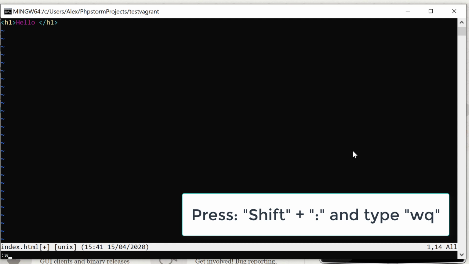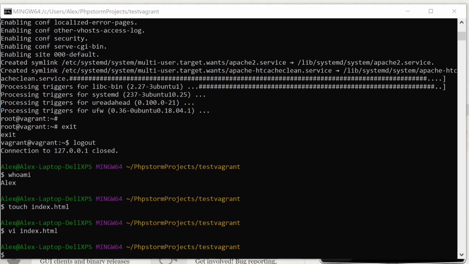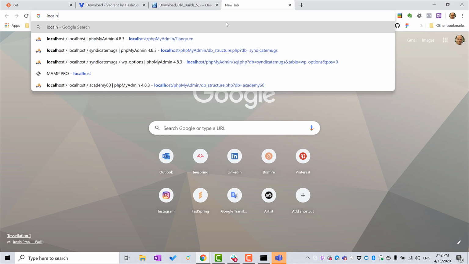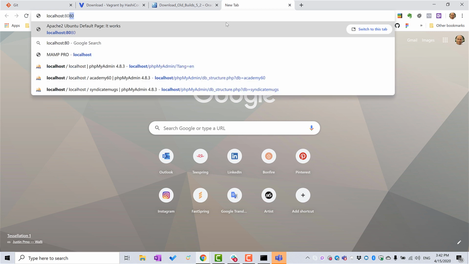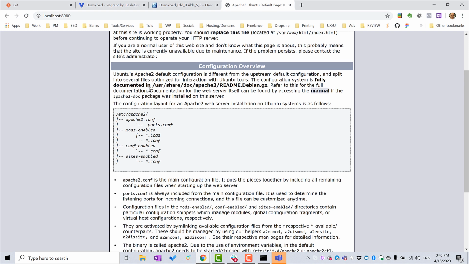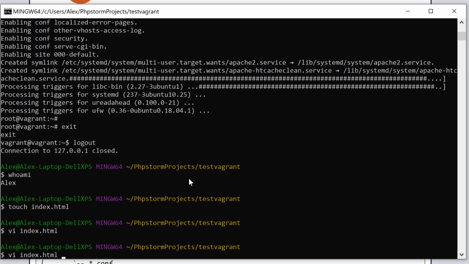Let's save it and let's try to launch Vagrant to make sure that it works. So I'm going to open localhost and port 8080. Let's try. Okay, it works, but for some reason it doesn't open the right page. Let's return to the config and make some adjustments. So I'm going to open the command line again. And here I'm going to edit the Vagrantfile.